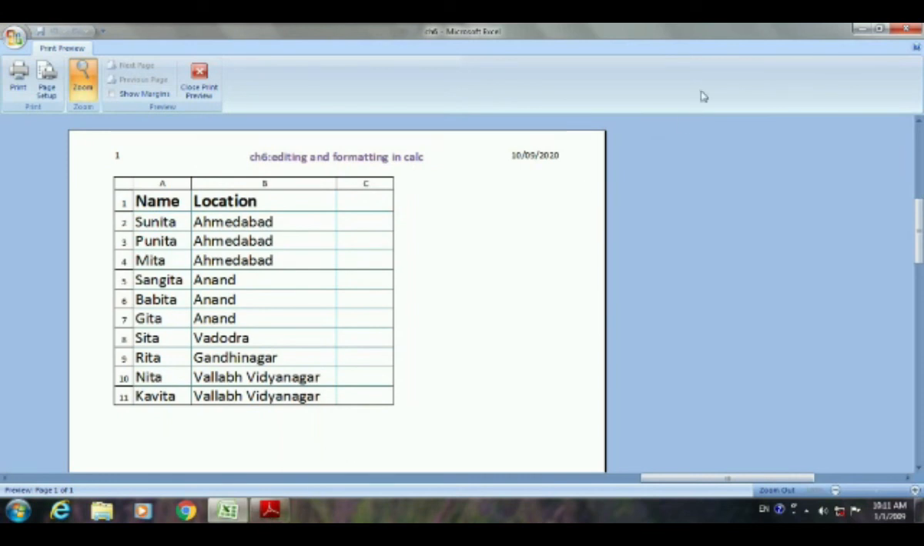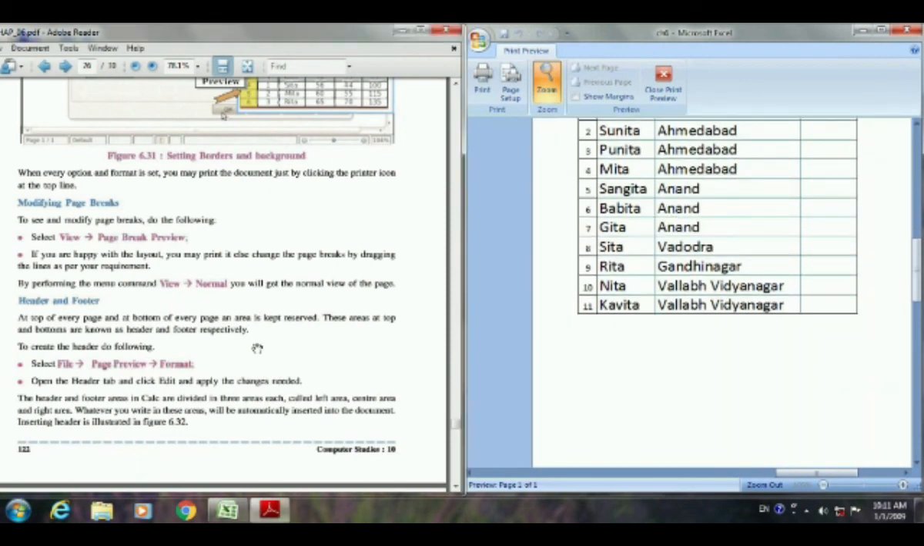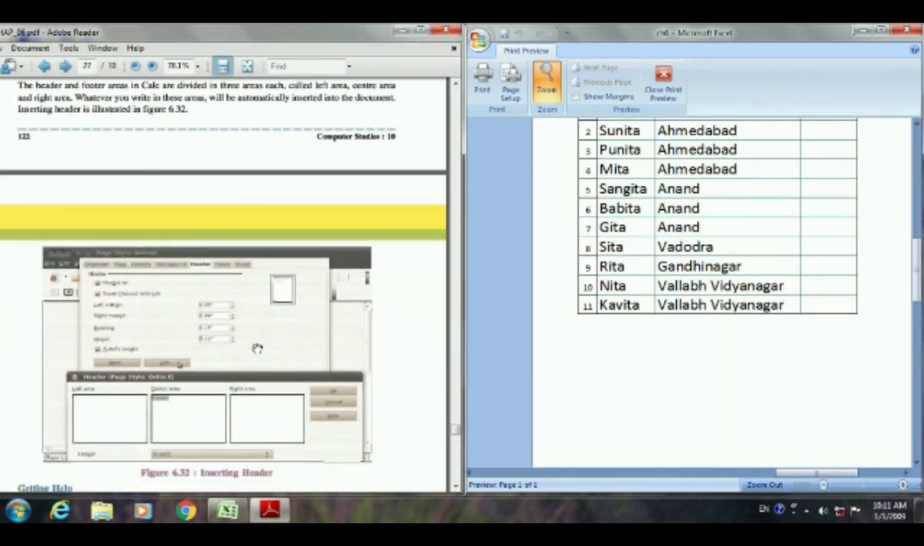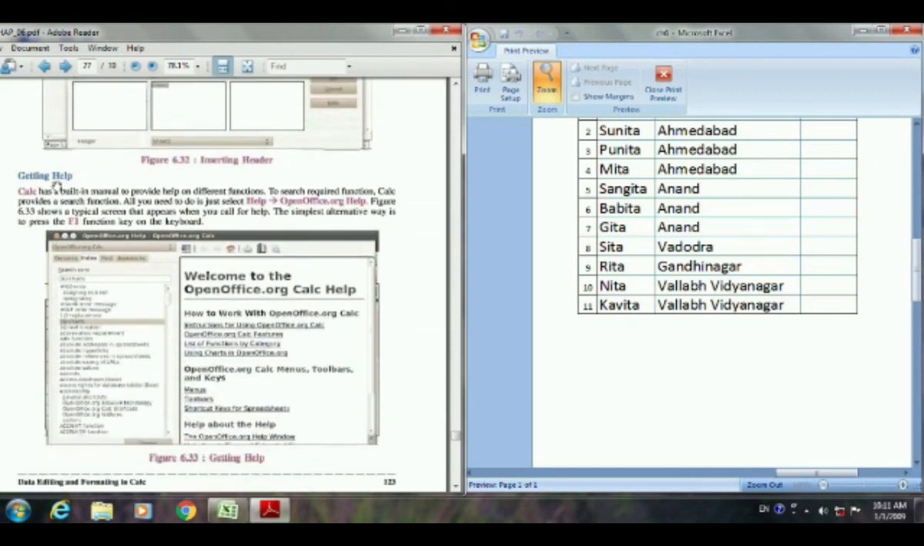And then after that we will see what the remaining things are. The header and footer I have already shown you. All these things we have discussed. Now the last thing is getting help in Calc. So how to get the help? We already have one. Go to Help and open the OpenOffice.org Help.